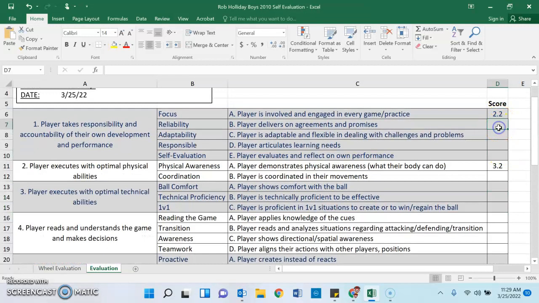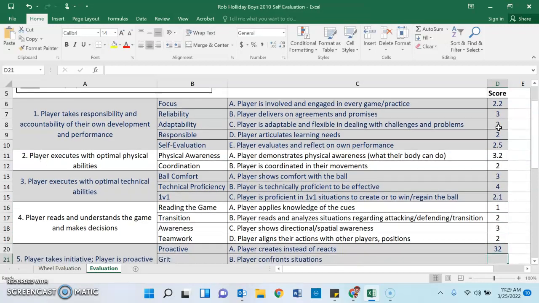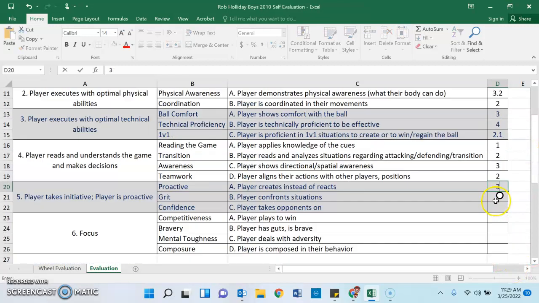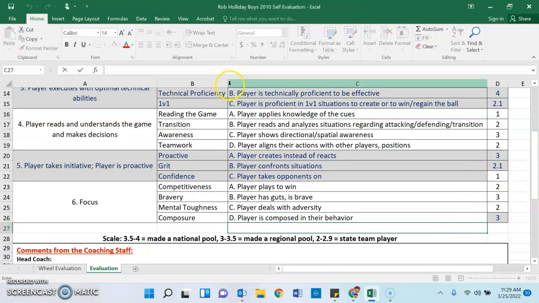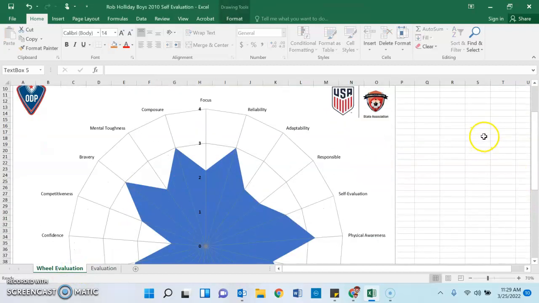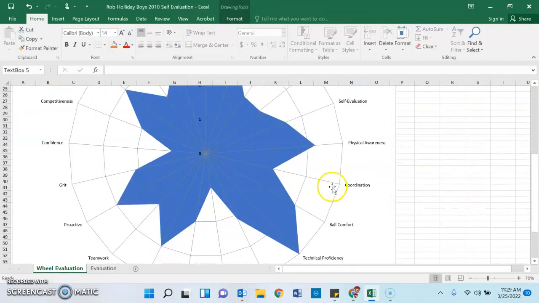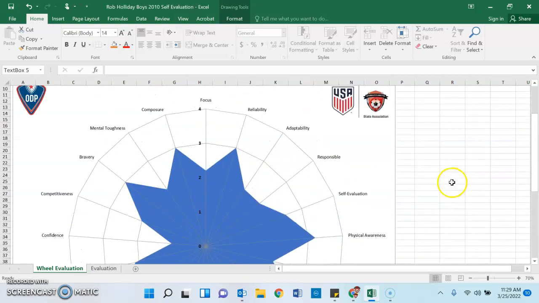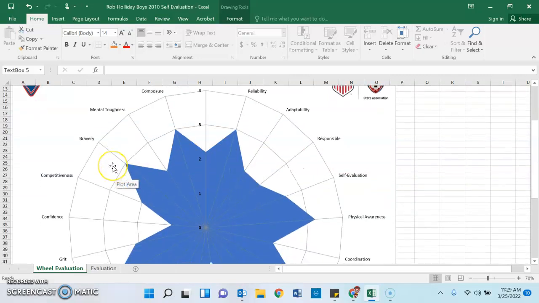Once you've been through and given yourself a score in all of these sections, I'm just going to quickly demonstrate now. Making sure I score always between 1 and 4. I can now move over to the first tab, and there I can see my radar graph. Right, just like in FIFA, for those of you who play FIFA, this is going to show a relative scale of my strengths and weaknesses.